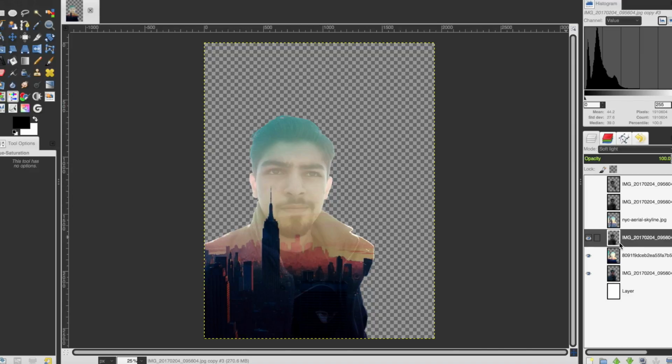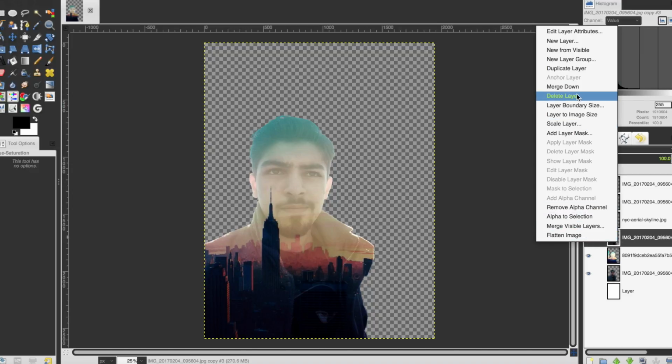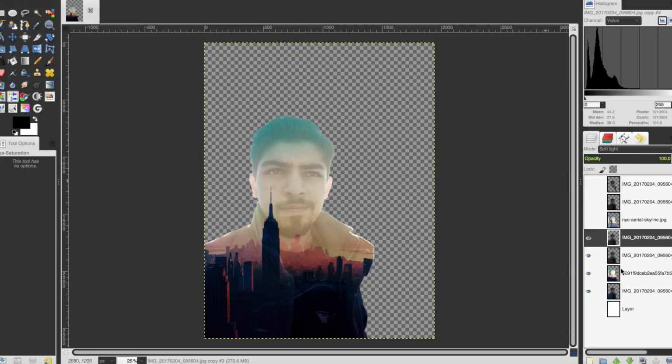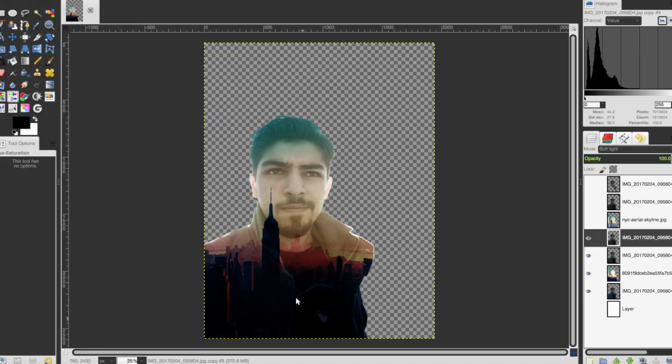Then what we could do is duplicate the layer again, right? Now we're going to duplicate it again. Now we have another one of the same layers, and it makes that more darker. You see, now my face is completely visible, but down here is black, and that's what we don't want. Now we're going to get rid of that.